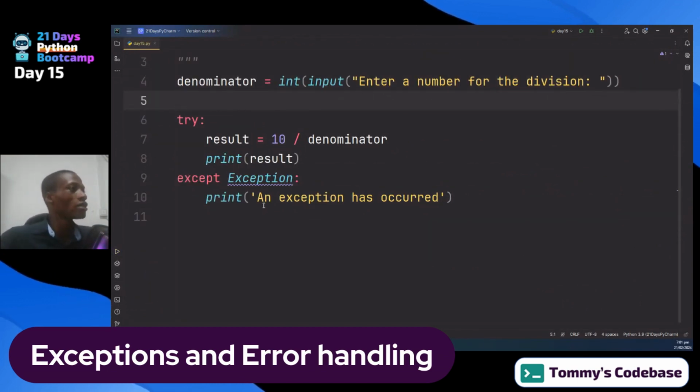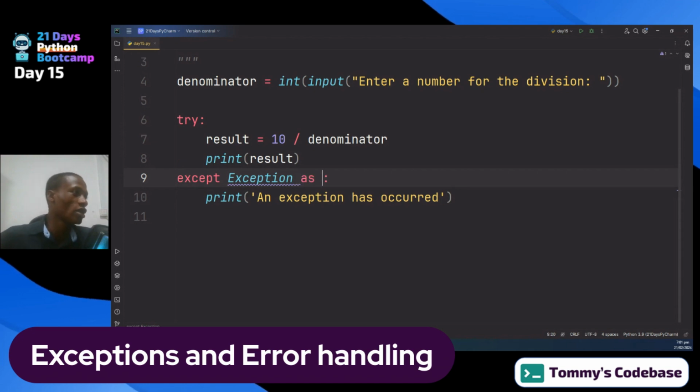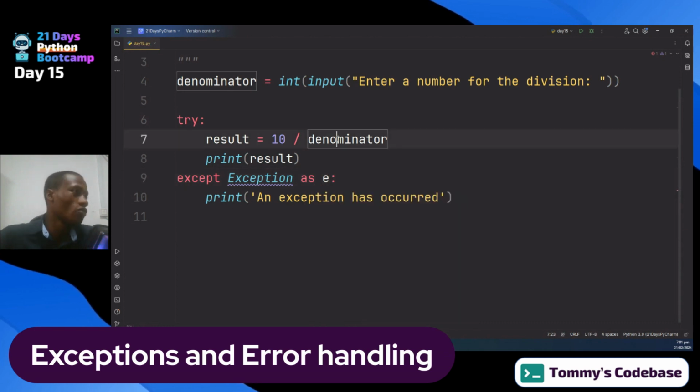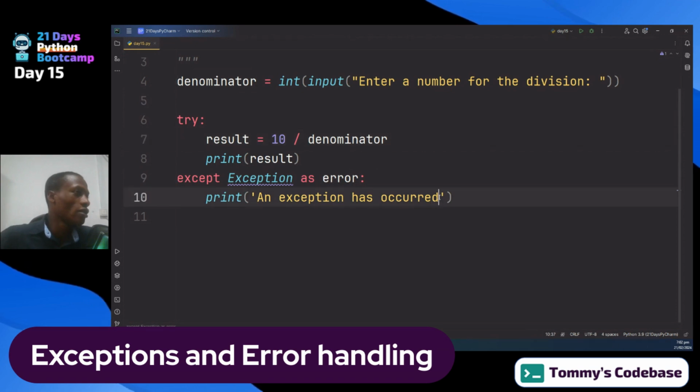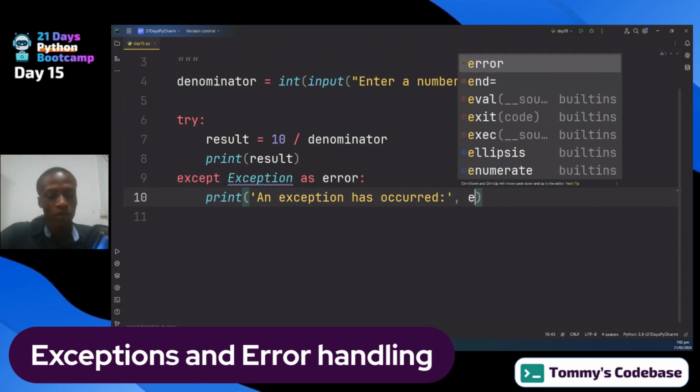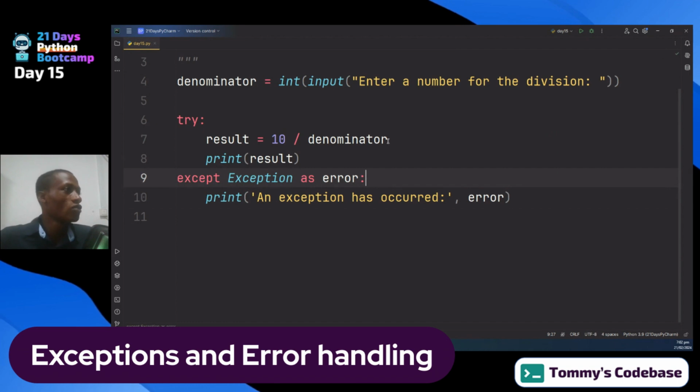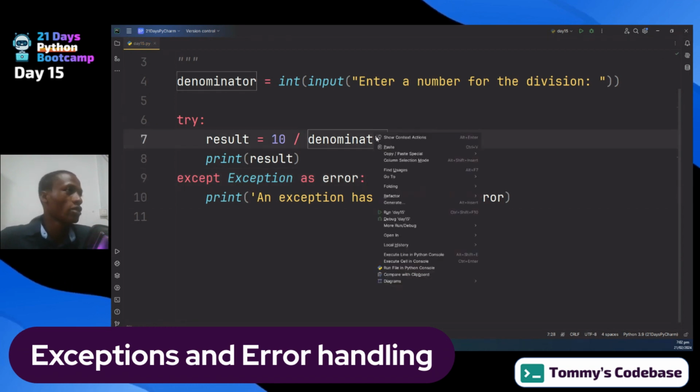But usually if you do that, well, it will help, but it is also good if you know the particular exception so that you know how to tackle it. So if you are catching exceptions generally like this one, you can say except Exception as, and then you introduce a variable. Usually you see developers using e, which is a short form for error. But I can be more specific and say error. And then here I can say an exception has occurred, and then add it up here so that I know the particular exception. So it will say an exception has occurred, and then it will print out that particular exception also.